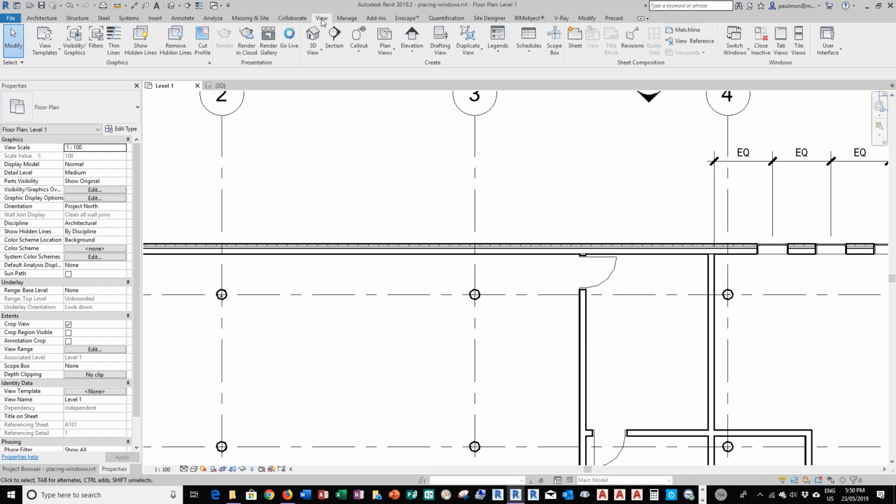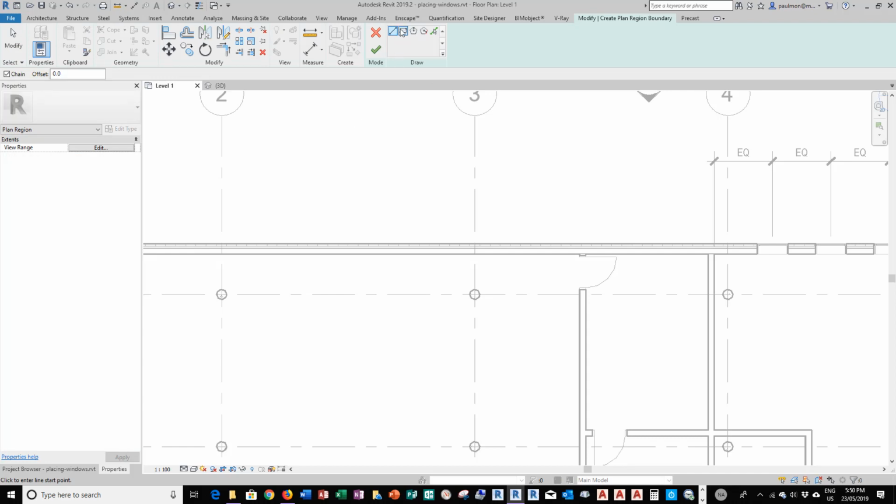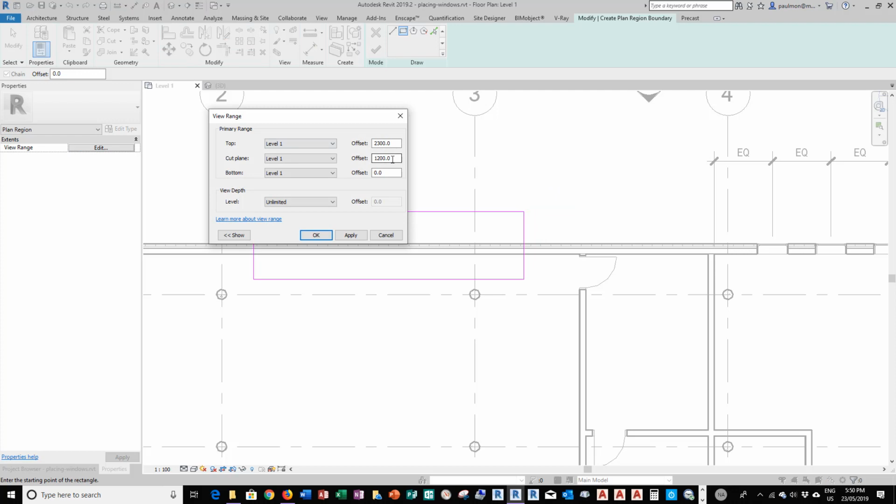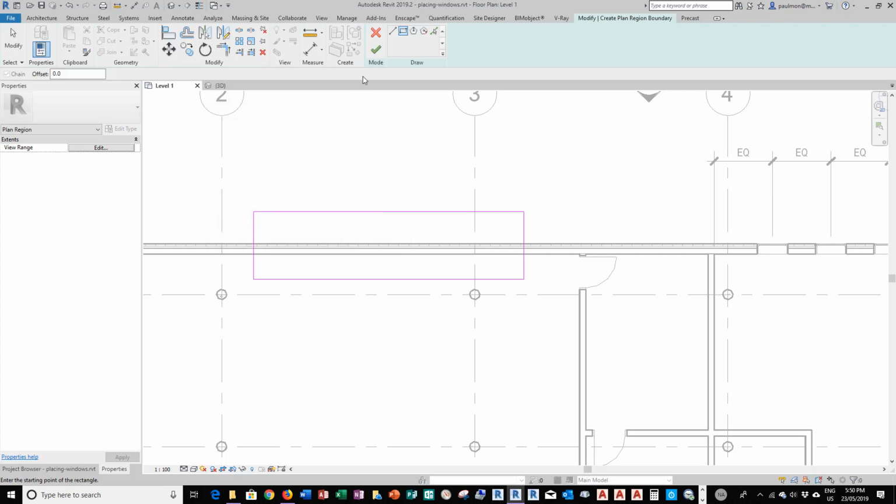I'm just going to double click on Modify twice to get out of the window placement command, and then go to the View panel, select Plan Views, and then select Plan Region. I'm going to use plan region to define a special area in this view where I can override the cut plane. So once I define a closed boundary, I'm going to click on, in the Properties tab, View Range. I'm going to change the cut plane, and for the offset from the level, it's going to be 1650, so that it will cut the window. Select Apply and select OK. And I'm going to click on the green check mark to finish creating a plan region.